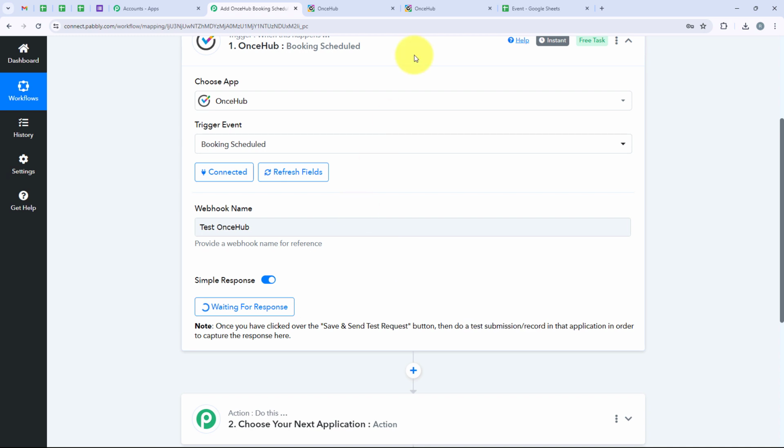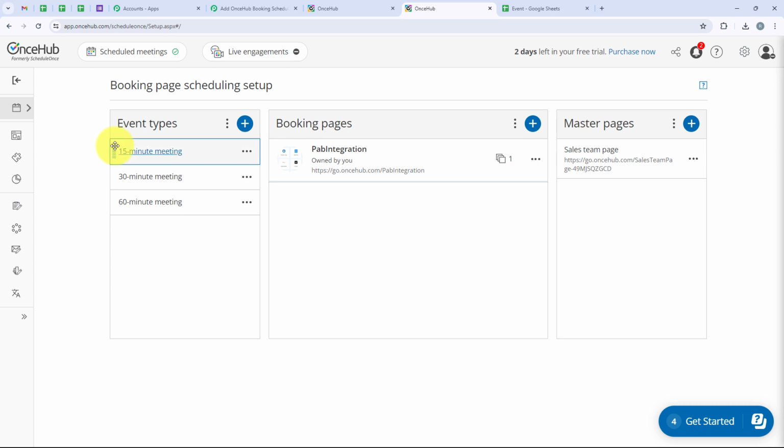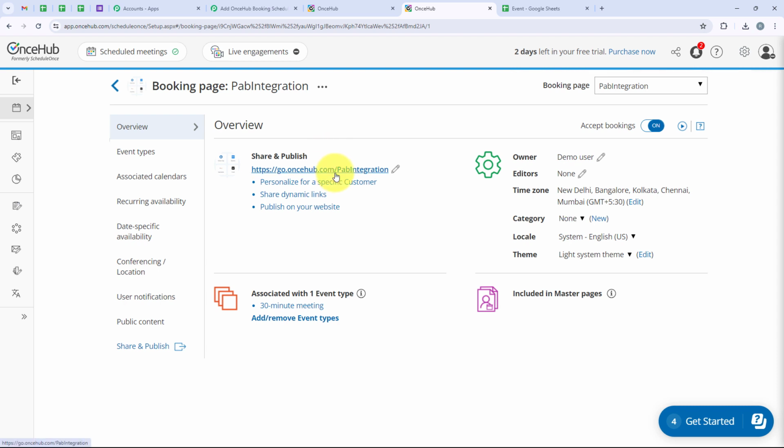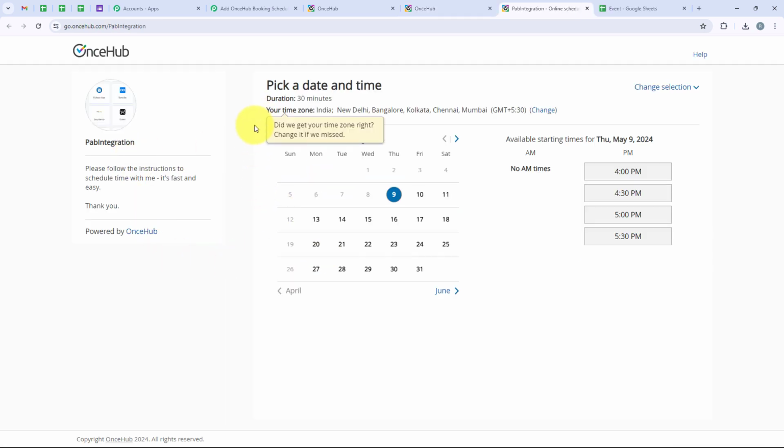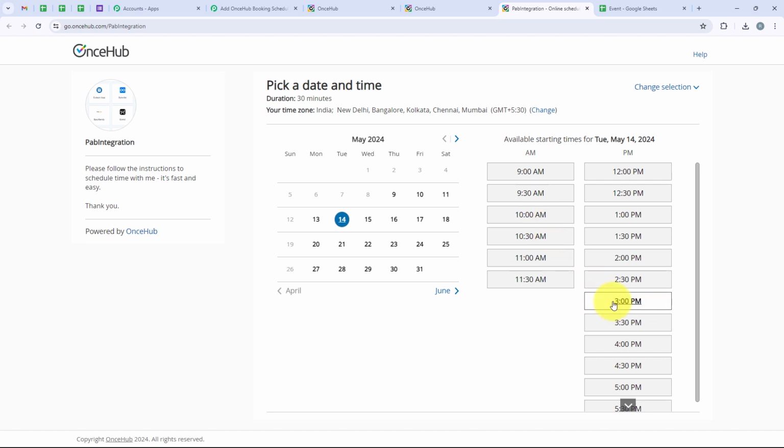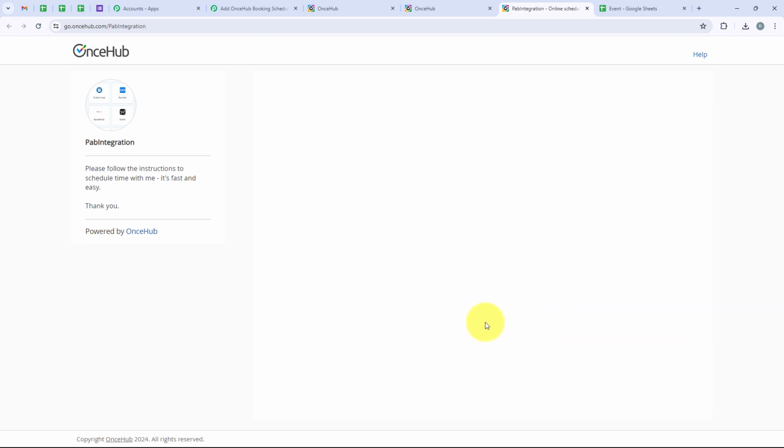So to do this, I'm going to open my OnceHub account, and from here you can see event types and booking pages. So I'm going to select this booking page, and then I'm going to open this link in a new tab. And as you can see, now I'm going to schedule a meeting. So for the date, I'm going to select it as 14th of May and the time as 2:30 p.m. And then we are going to click on continue right here.